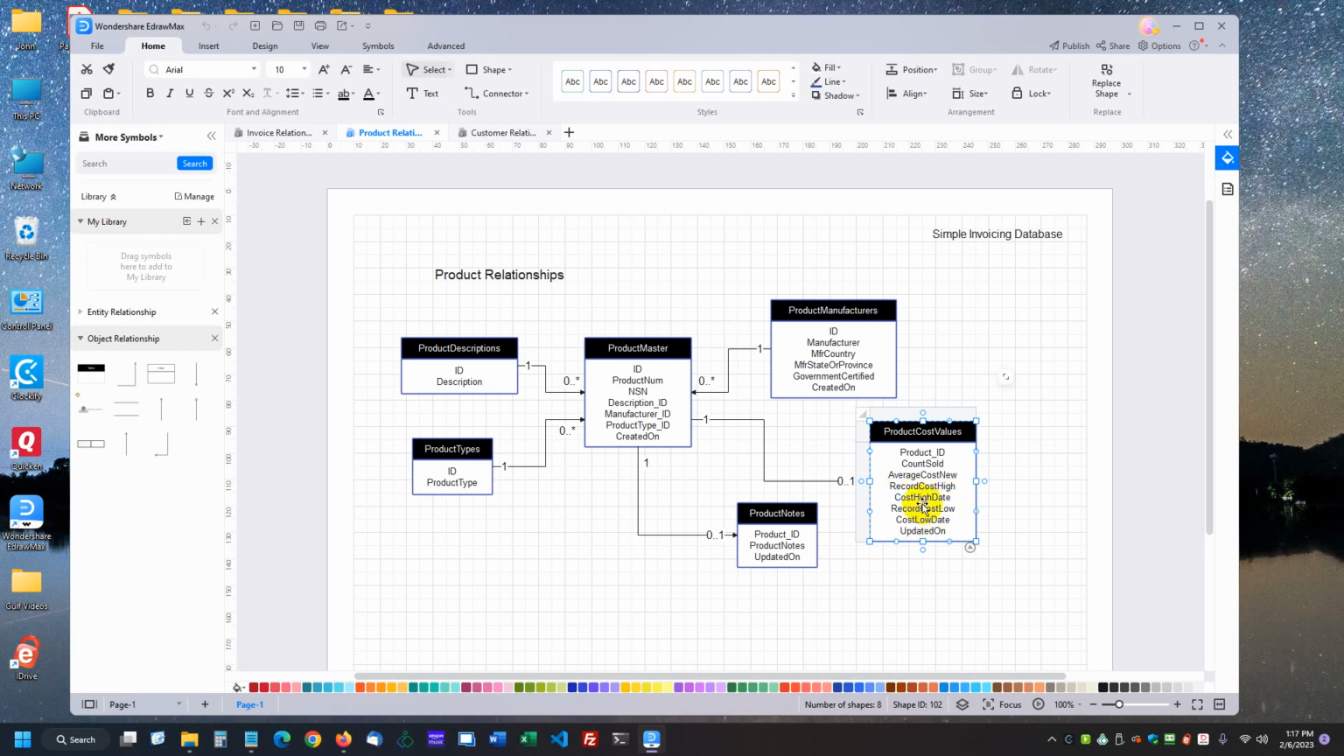Another thing, by the way, that just caught my eye is I have these fields in here, updated on, created on. A lot of people will build databases where every single table has both a created on and an updated on field. I don't usually do that. I don't usually feel the need.